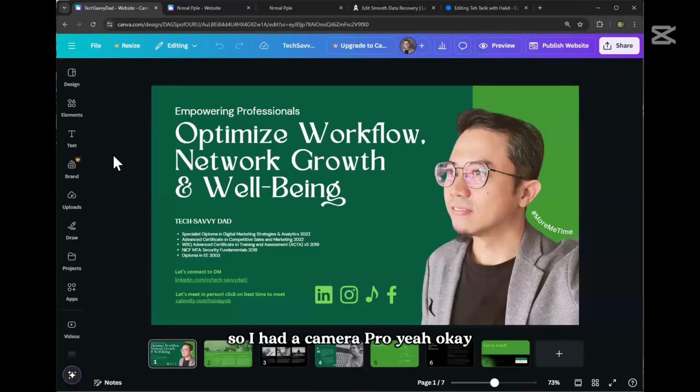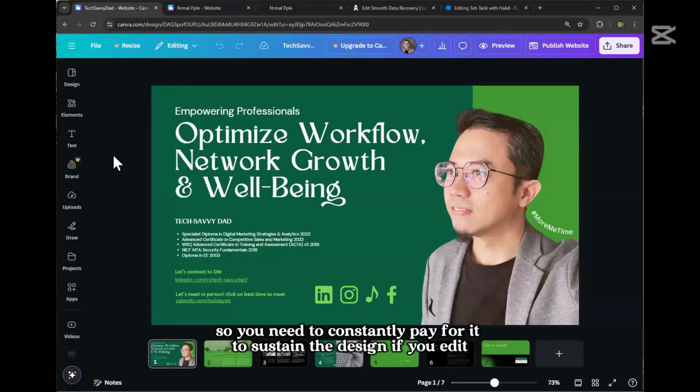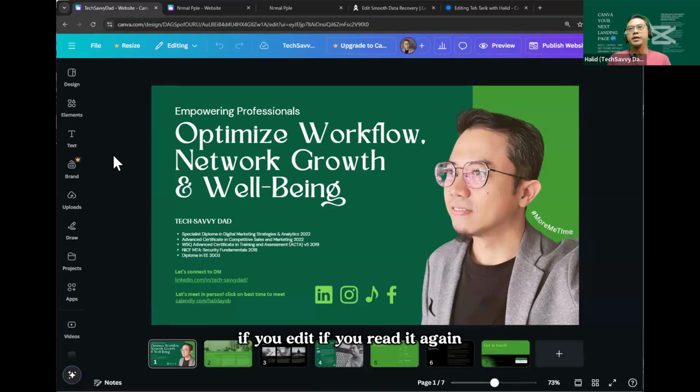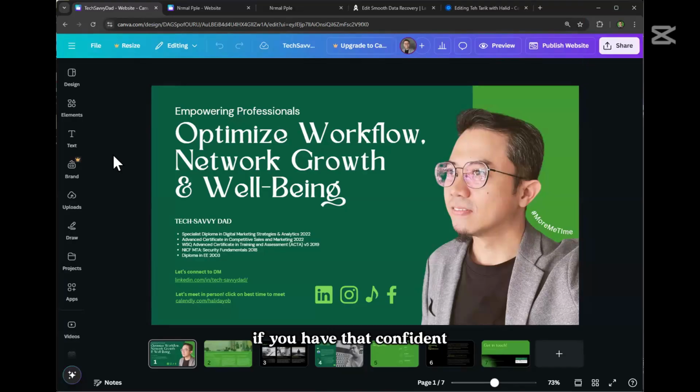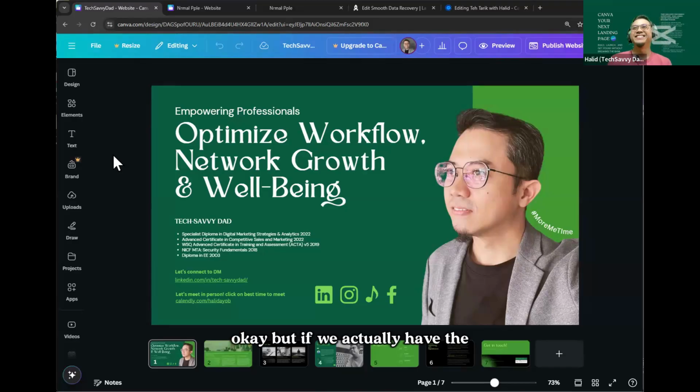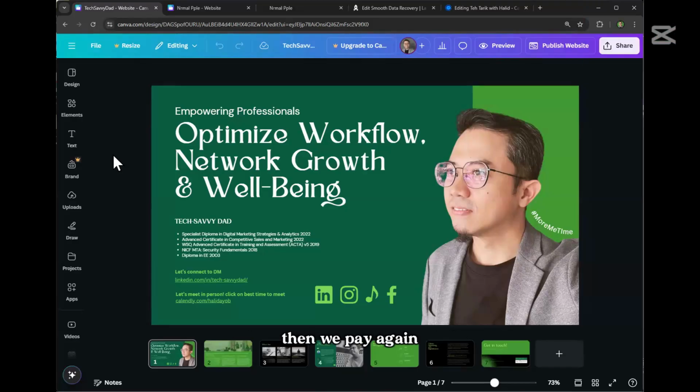So I had to get Canva Pro. Got it. So you need to constantly pay for it to sustain the design if you re-edit again. So if you think your design can last maybe 6 months, 1 year, you just pay once. If you're that confident. Okay, but if we actually have the watermark already, then we pay again. Does it go away or does it end up more troublesome?